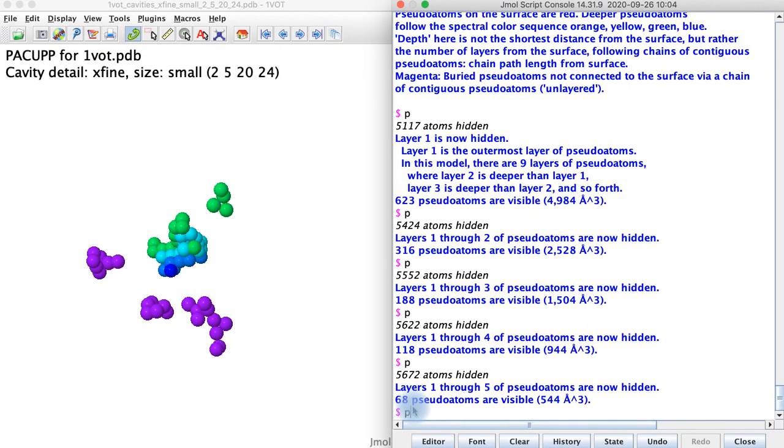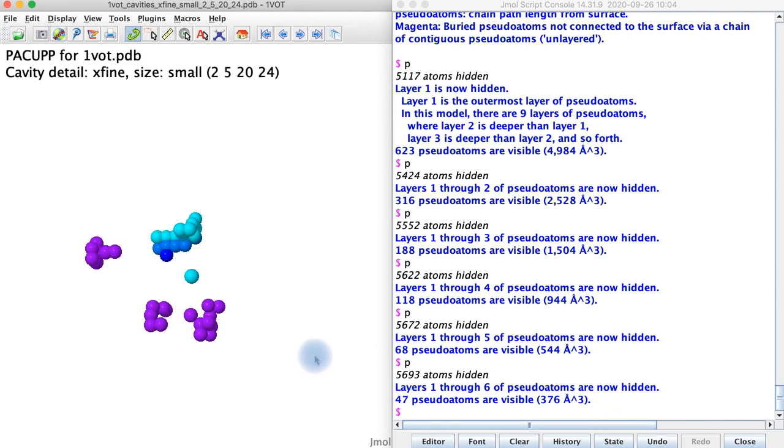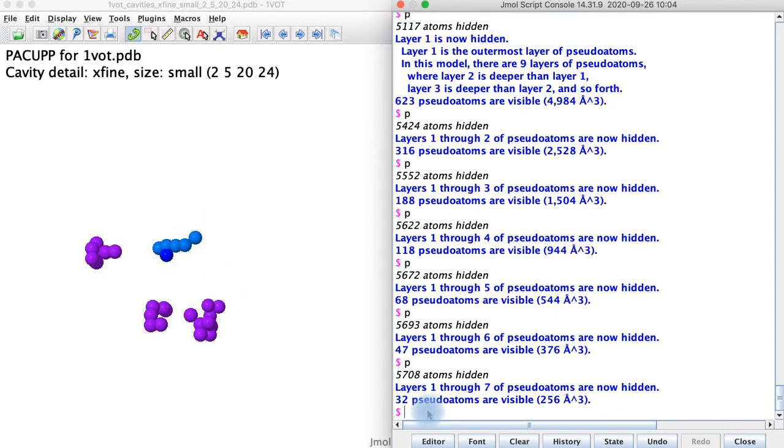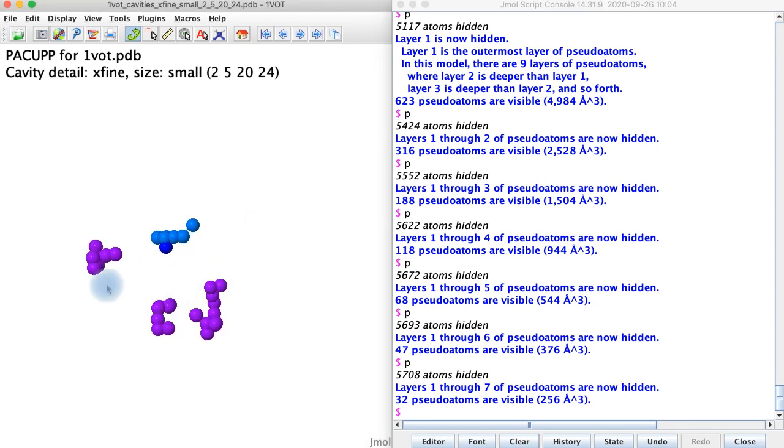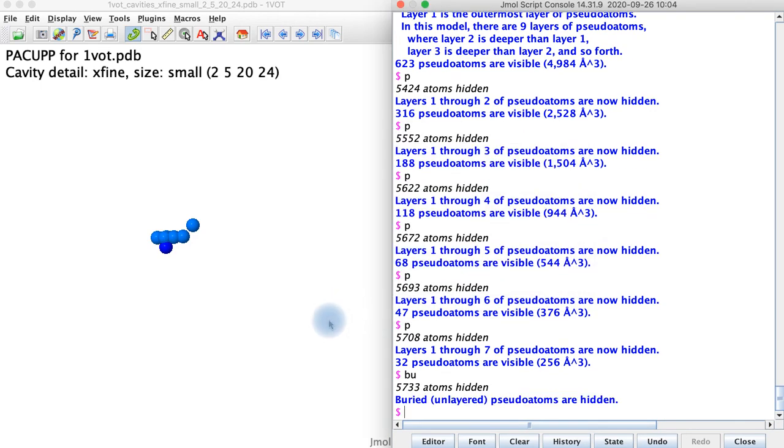Now we've got just some blue and light blue, but there's one stray atom here I want to get rid of, so one more peeling cycle. These purple clumps over here are buried cavities that have no connection to the surface. They can be hidden with a special command BU, 2 characters, for buried. And now we have just the tip of our cavity of interest.